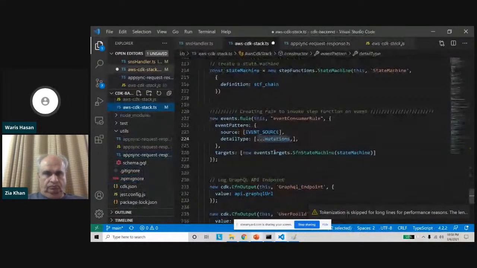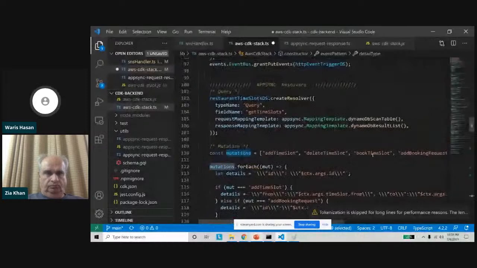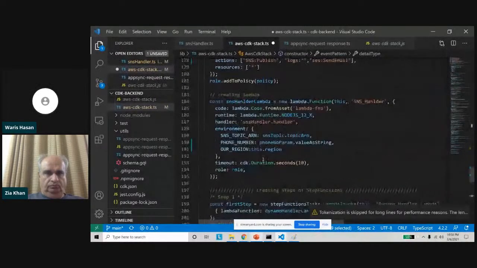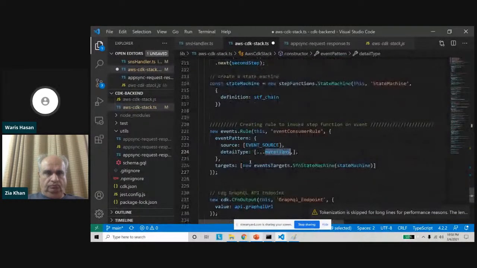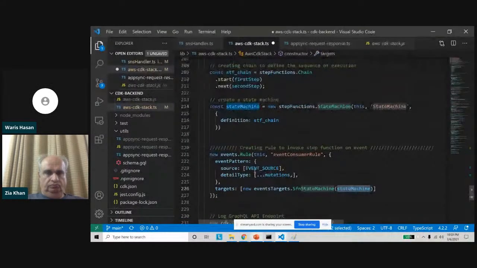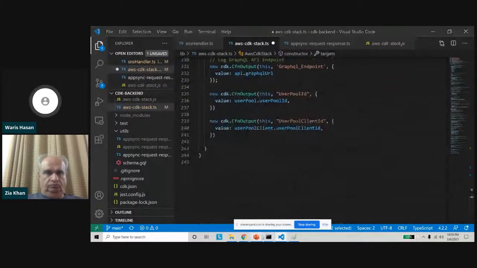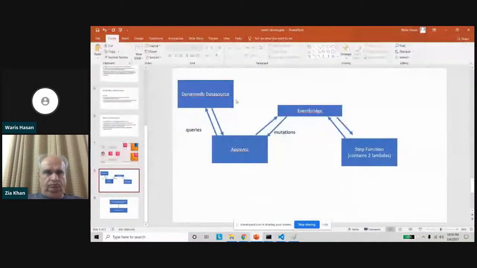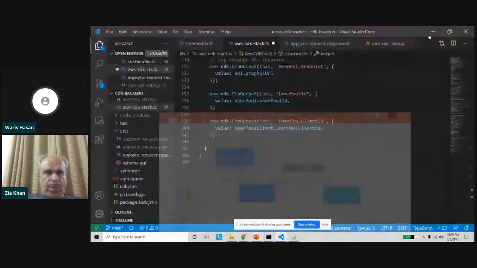Yeah, so we are saying if in the detail type, if any one of the mutations in the array that we made is there in the detail type, then we are good to go. This event should invoke our step function. And in the target, we gave our step function state machine. And that's it. So this is our architecture. Now, what's left is the inside of the Lambda functions.